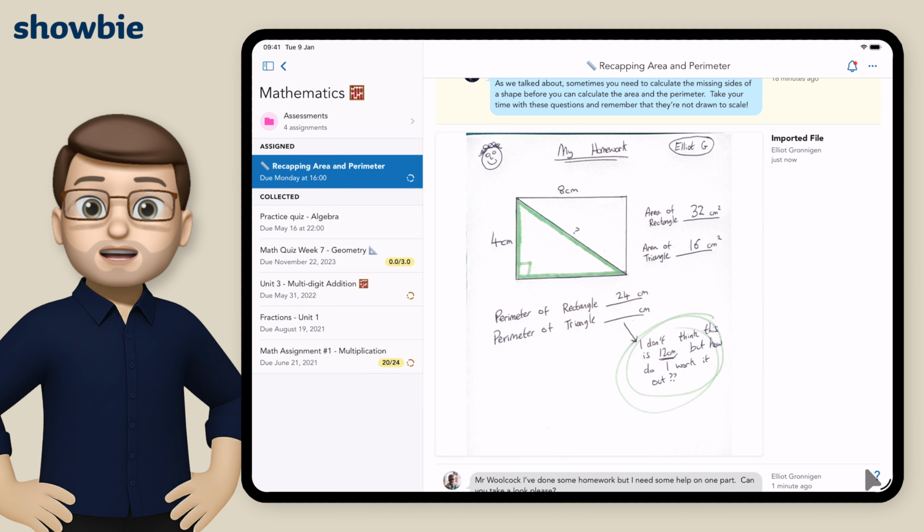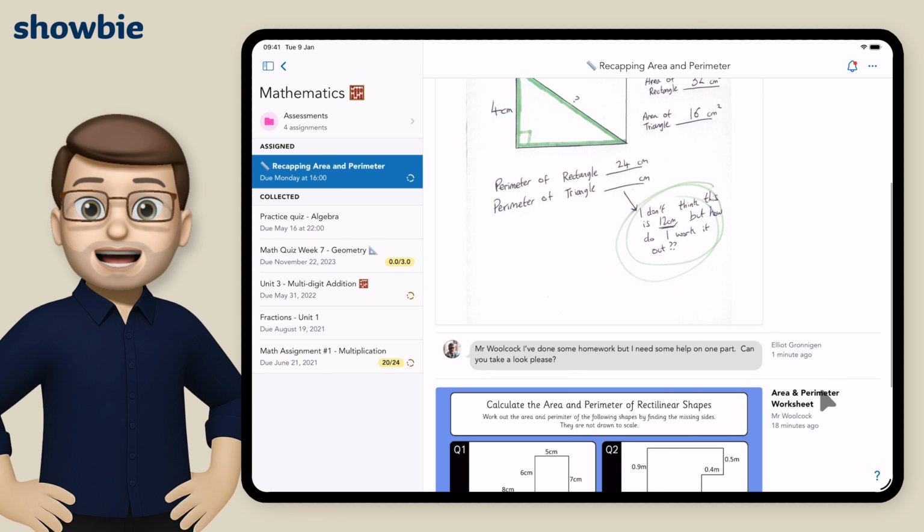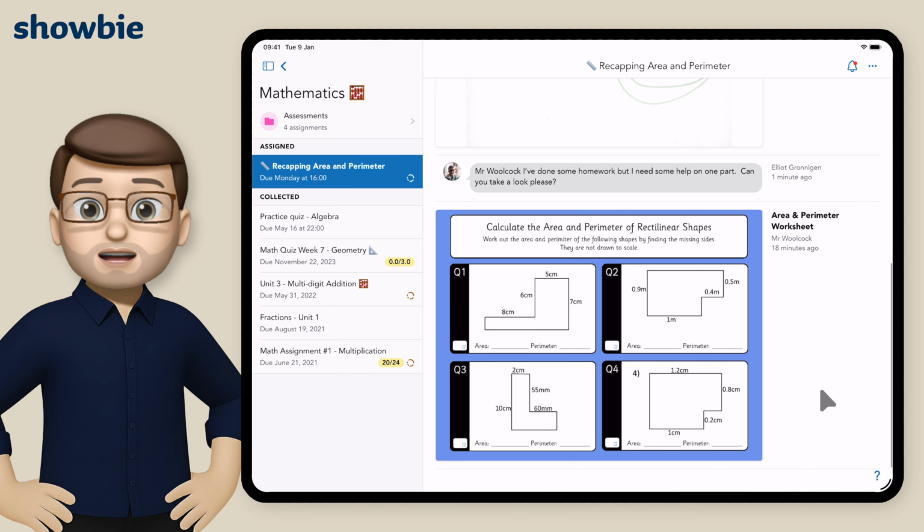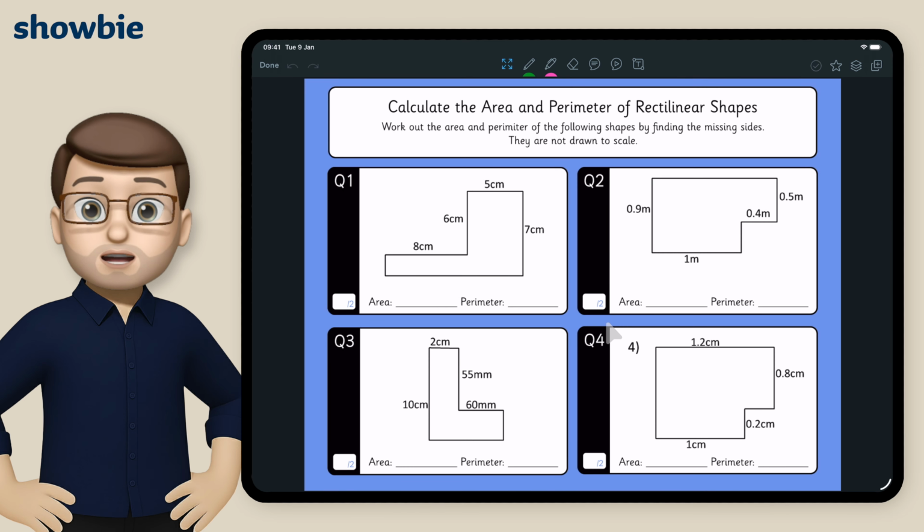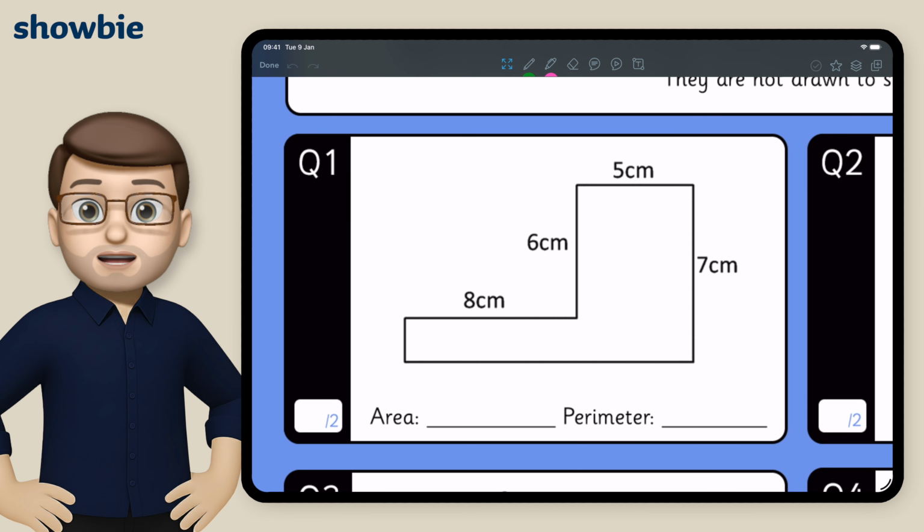But that's not all that's in the assignment. If we scroll down a little bit, we'll see that Elliot's got a learning activity to do as well for me, the teacher. So when Elliot taps onto here, there's a worksheet that's been created and shared with the whole class. And we can zoom in really easily with 2 fingers, pinch and zoom, and then we can use the annotation tools at the top of Showbie to start writing straight onto the screen.